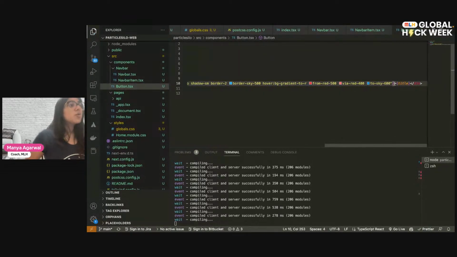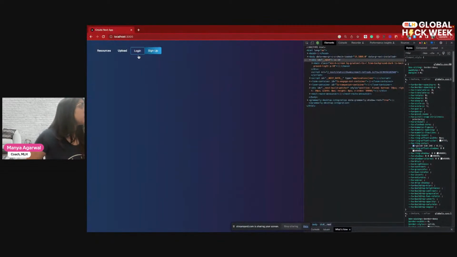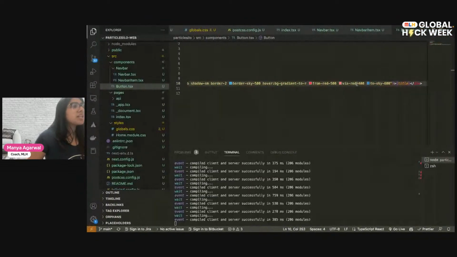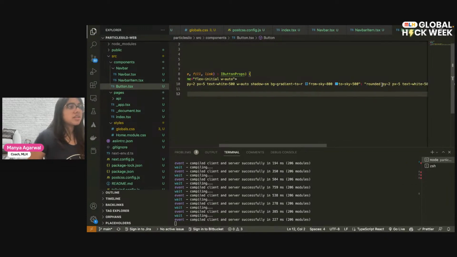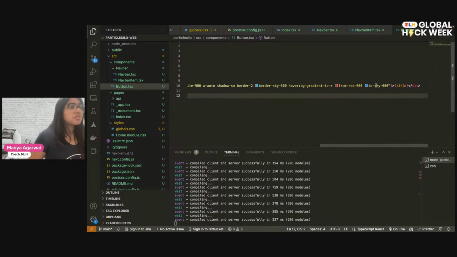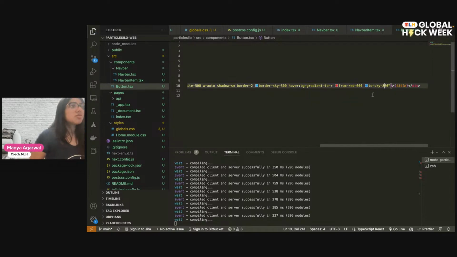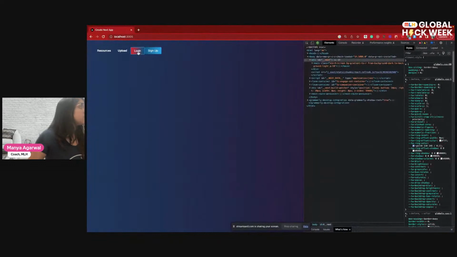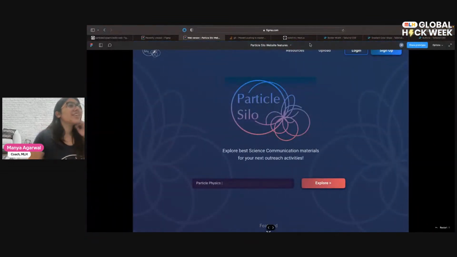Maybe I need to remove the via, and we go to a darker red color, and for the sky we can actually go to 800, and okay, a little bit better. I'm going to call it a day here and move on to creating some distance between the different objects that we have here.